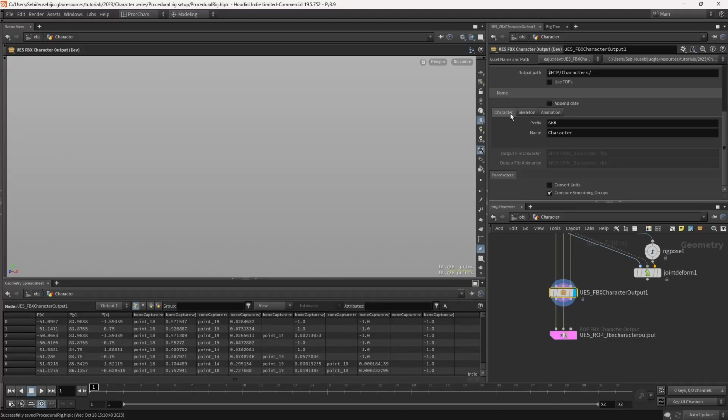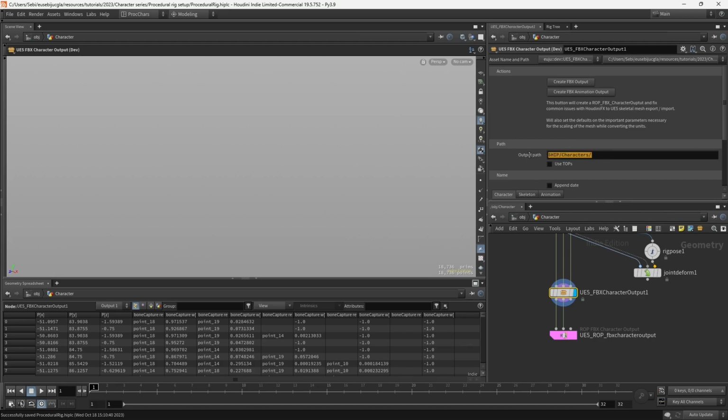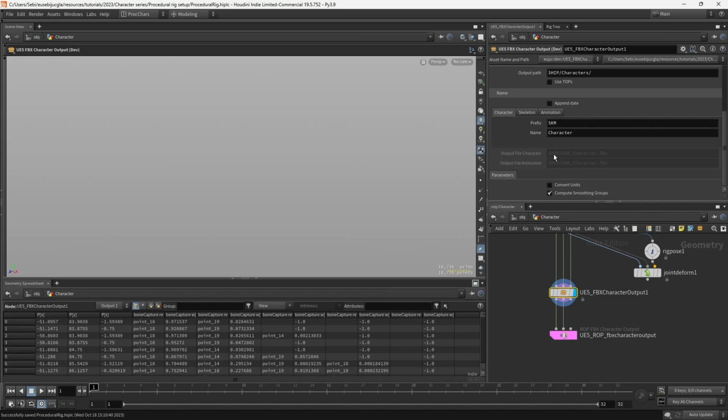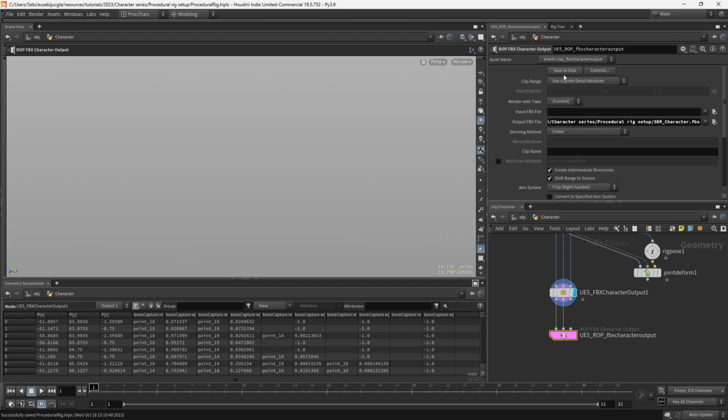For the output, I'm going to leave it as it is. So I'm going to export it into characters. I'm going to leave the names as they are, so just name it character. As we can see, the output file is going to be SKM for skeletal mesh, character.fbx. And all there is to it is to say that we want to render the current frame, because now we don't have any animations. And I'm also going to save it to disk.